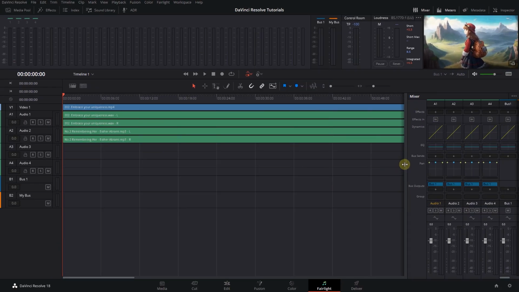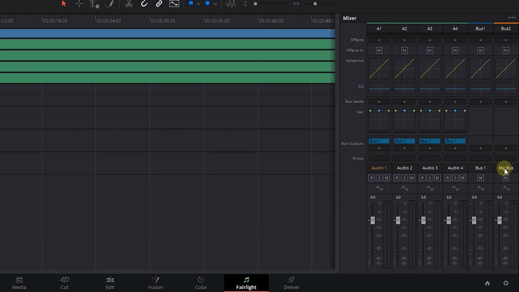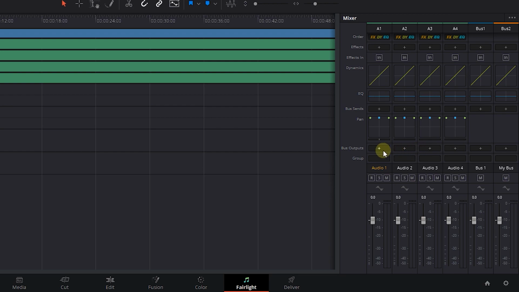Now expand the mixer panel again, and you can see that the bus is added to the mixer. Here I have 4 audio tracks, all of them assigned to bus 1, and I want to assign my first and second tracks to my bus. So, click on these buttons to remove them from bus 1. Now click on the plus button and select my bus.